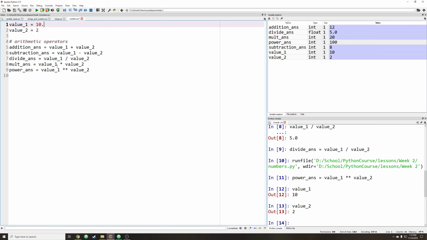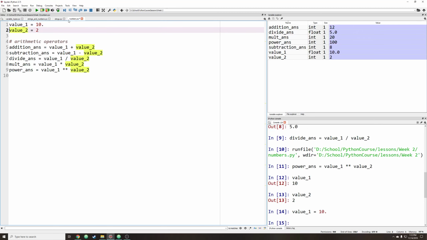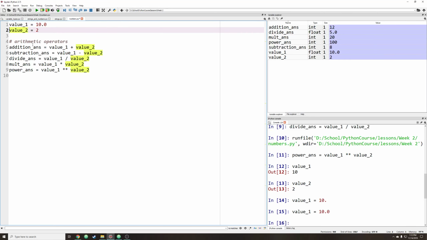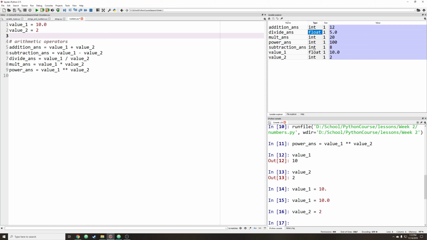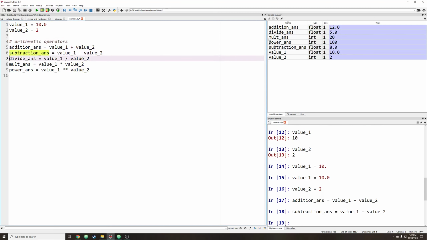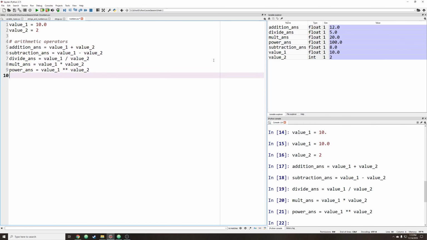Now I can make this a float. Notice it works with just the period, but I'm going to put the 0 on there because it's more aesthetically pleasing to me. So now, see how we had a couple floats, but most of them were integers on the answer? Well, now they're all going to be floats because we have a float working on it. So the only thing that's an integer up here, after we went through all of this code again, is value 2, which is defined as an integer.